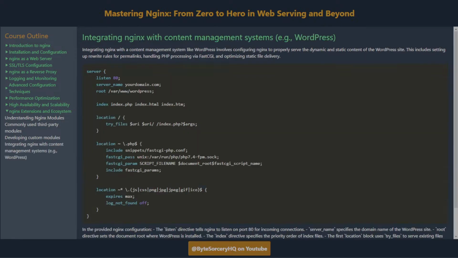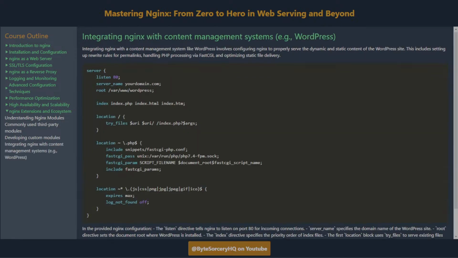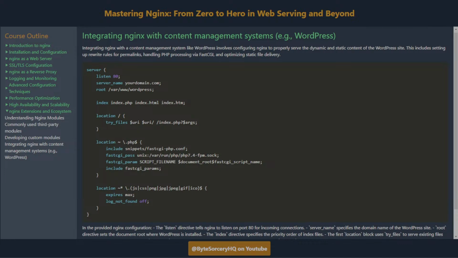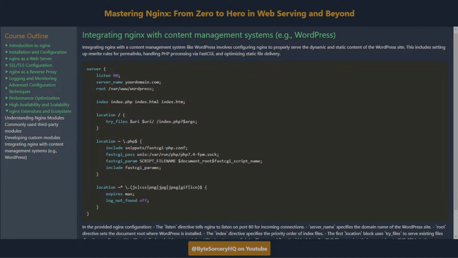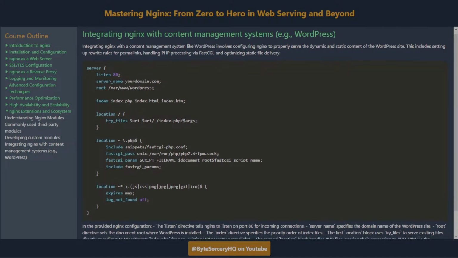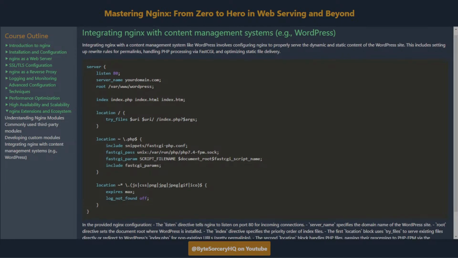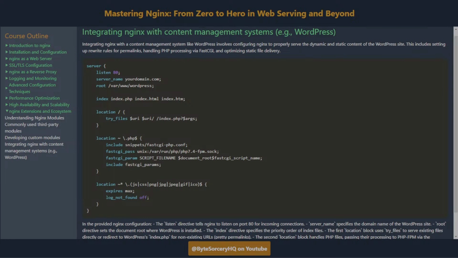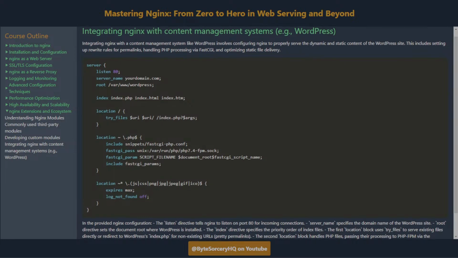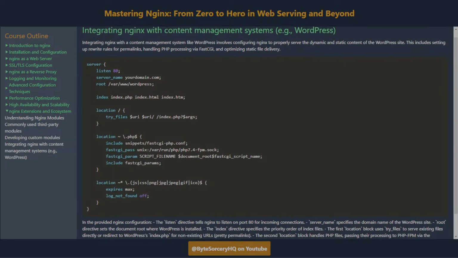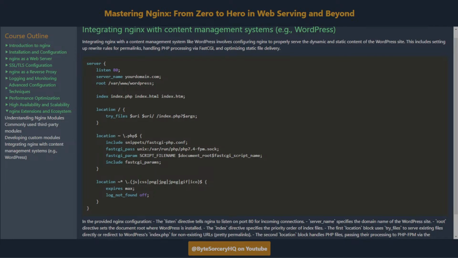Integrating Nginx with content management systems, e.g. WordPress. Integrating Nginx with a content management system like WordPress involves configuring Nginx to properly serve the dynamic and static content of the WordPress site. This includes setting up rewrite rules for permalinks, handling PHP processing via FastCGI, and optimizing static file delivery.